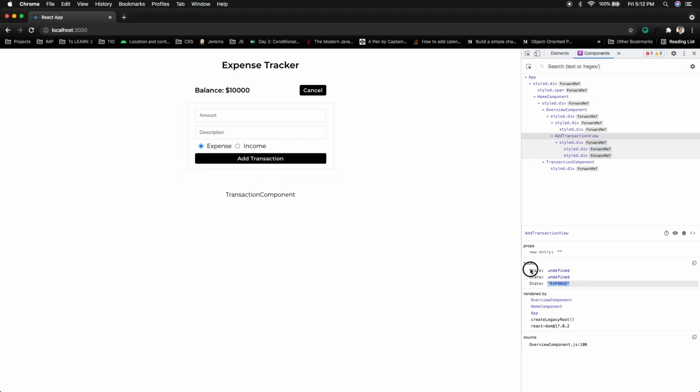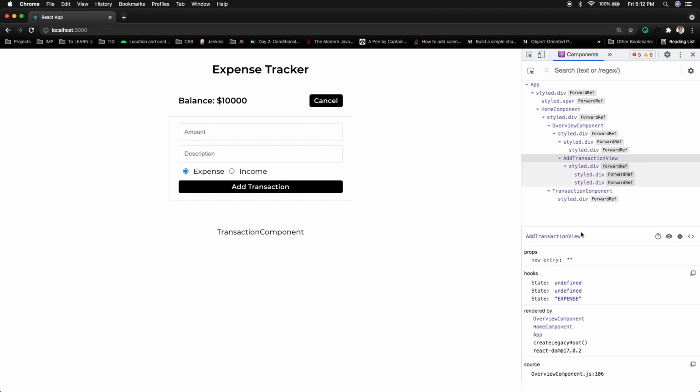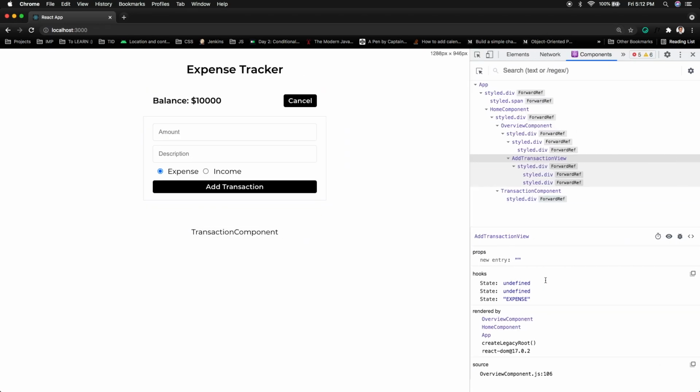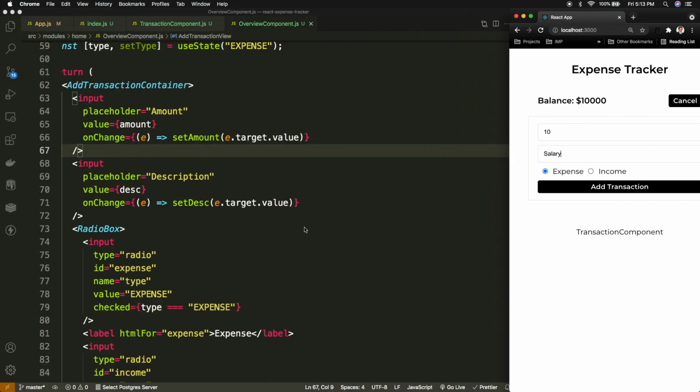So as of now the state is: the amount is undefined, the description is undefined, and the type is expense. If I click on income, as of now it is not clickable, but we can check for the amount. Yeah, it's being updated, and the description as well. Yeah, so it's working fine. We need to work on the radio button updates.